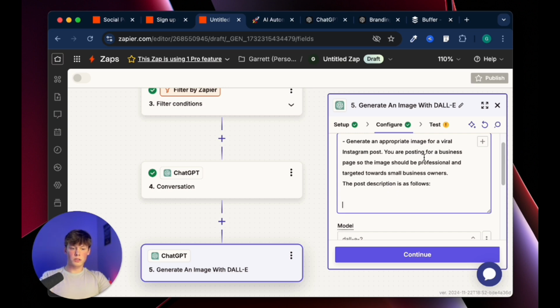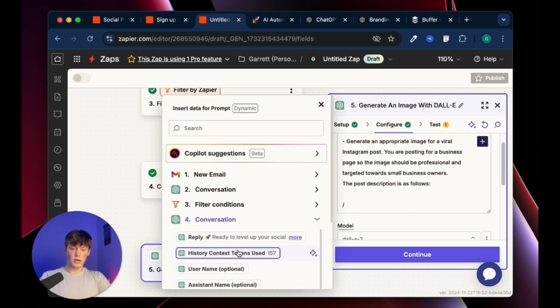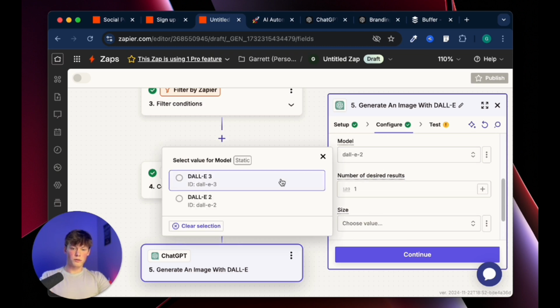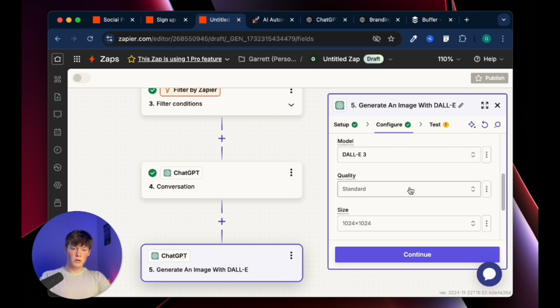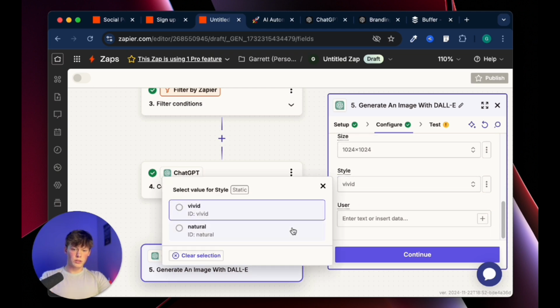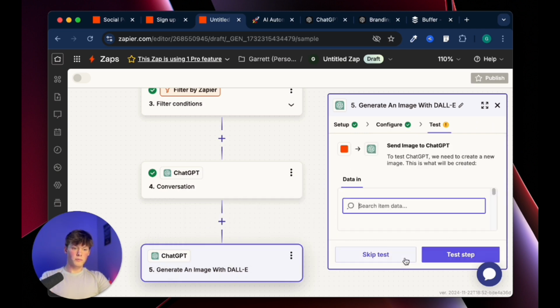So when we're going to put in the post description, we're going to again type the / to enter a dynamic variable. We're going to select the drop down under the 4th block, which is this conversation, the one that we just had, and again we're going to enter the reply right here. You can then do things like change the model. I might do the DALL-E 3. Quality, you could do standard or HD. Change the size depending on the platform you're posting on. Even change the style. I'm going to select natural, and then enter a user if you would like. Select continue. We're going to test this.